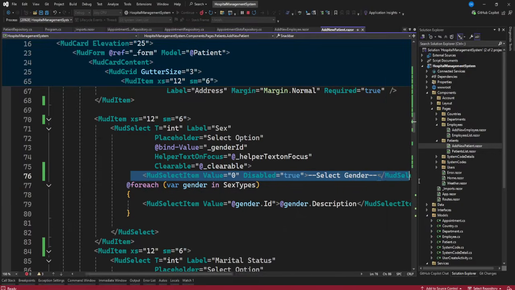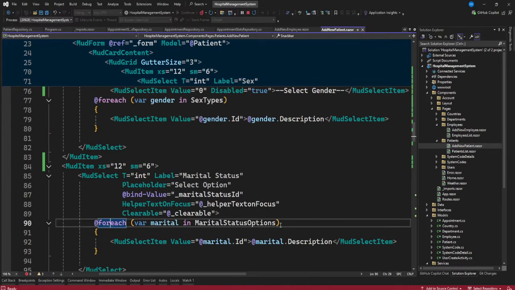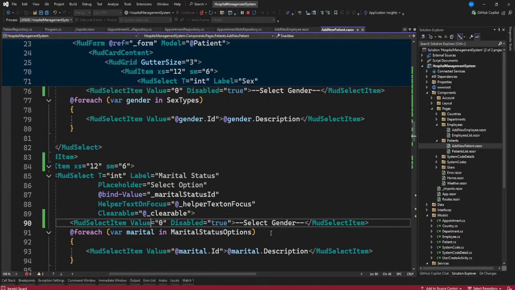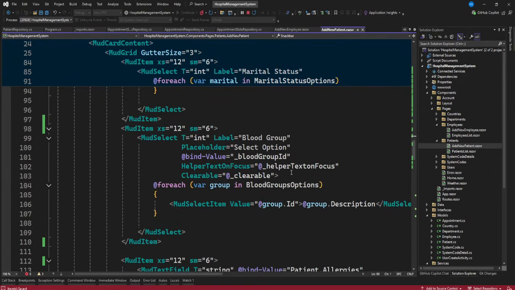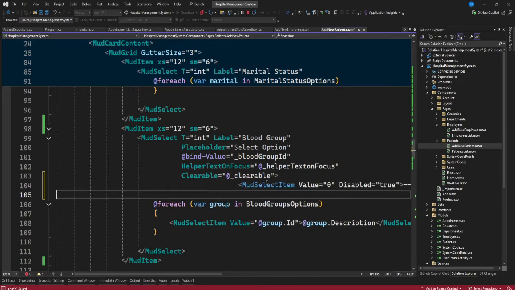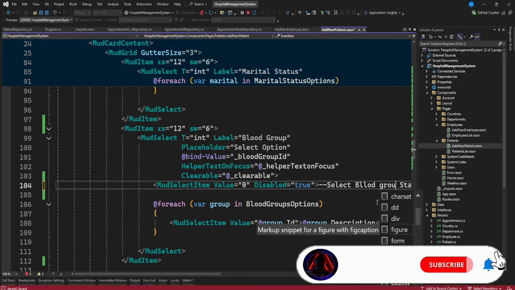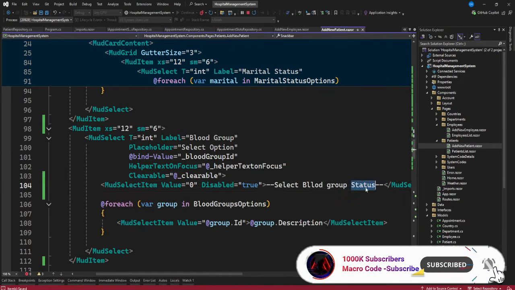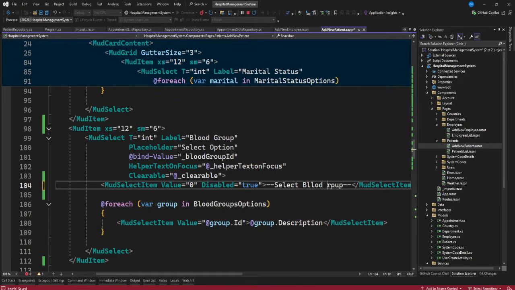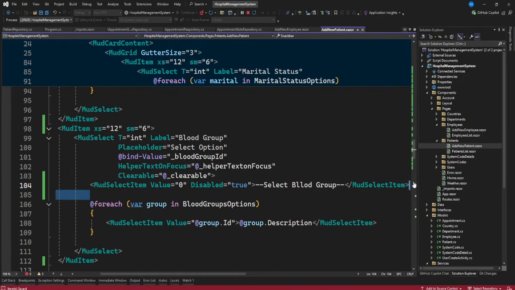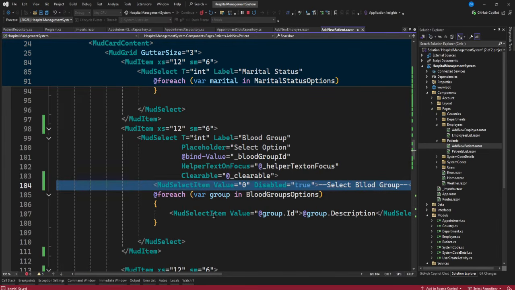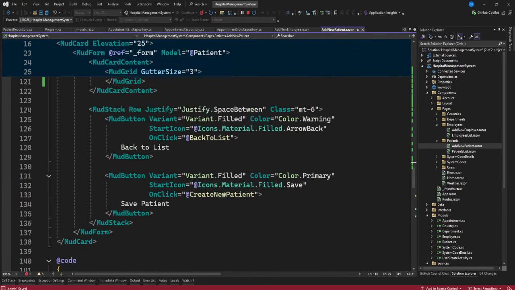So we can do the same for the other drop-down options. So I'll just come here and do that here. Then I'll say select marital status. So marital status here, select blood group. So this is blood group. So here, select blood group. Then I think those are the only ones.